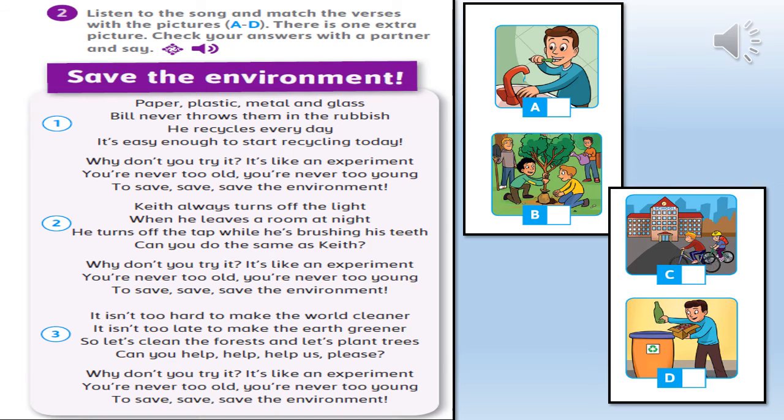Now you are going to listen to the song and match the parts of the song 1 to 3 with the pictures A to D. You have one extra.